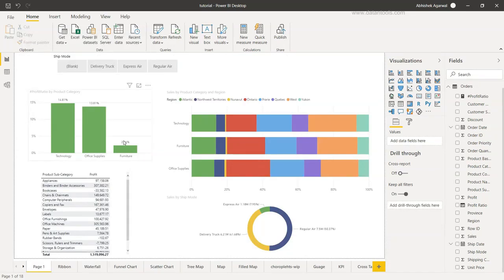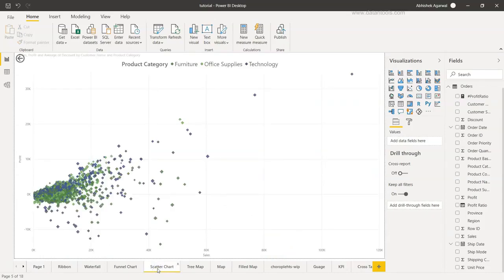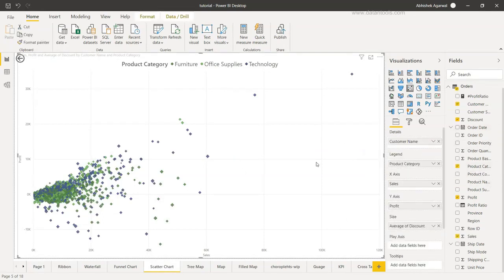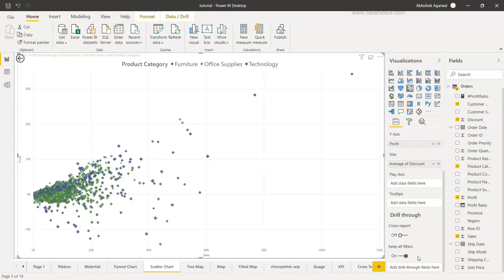Now generally the natural question is, what if I want to do more than 2 pages? For example, we have the scatter chart over here, and what if I want to do a drill through here as well? In this case, we will select the visualization to make sure that we are doing it right, and we have the product category and drill down option.